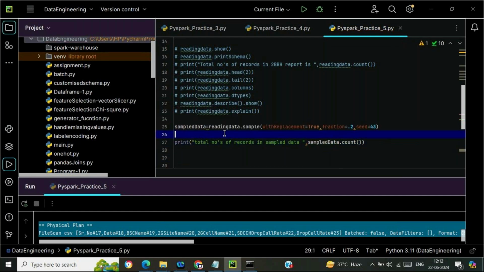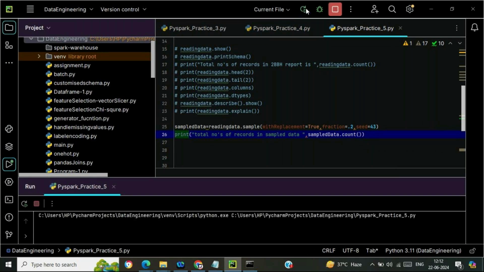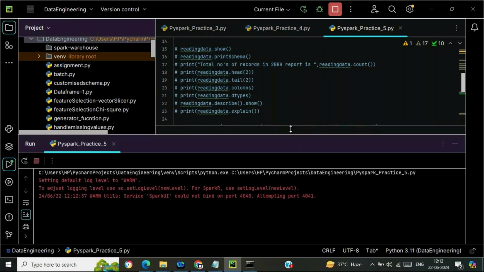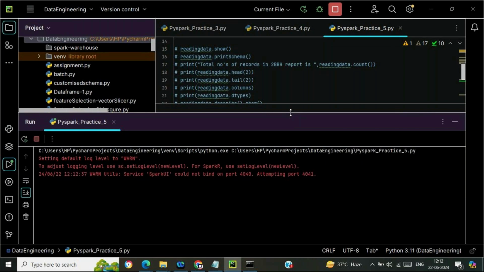Perfect. Just have a look. We are taking 20%, and almost 2000 records are there in this data frame, reading data. If we are taking 20% of the records, then almost 400 records will be there. So 392 records are there. We have taken the sample.